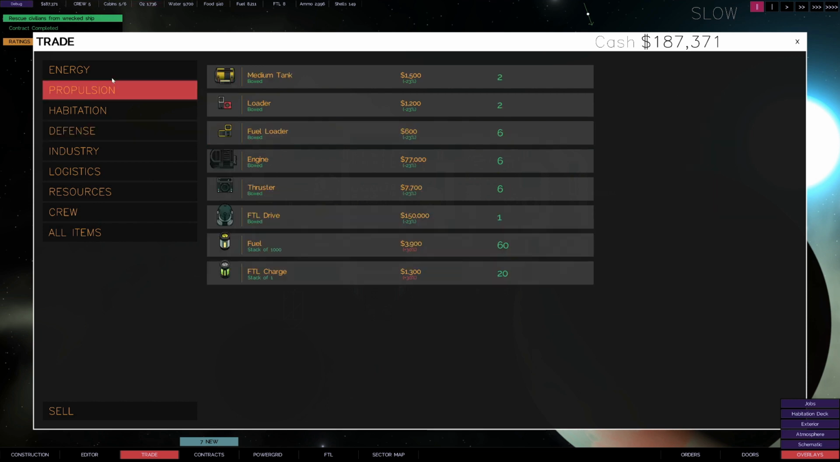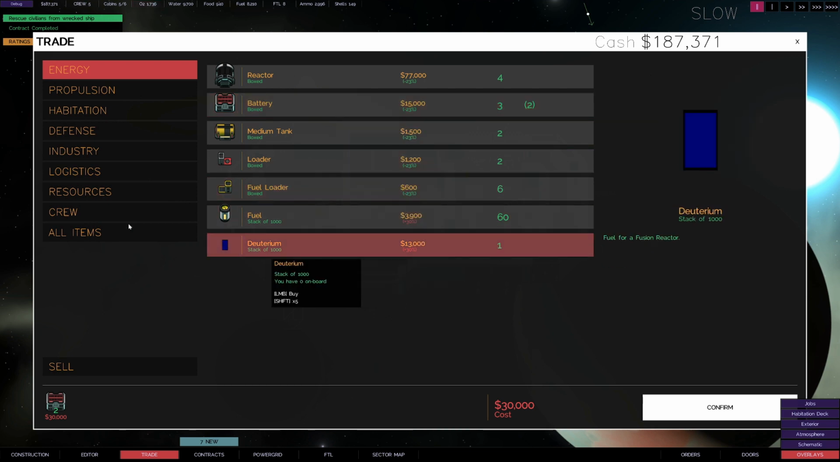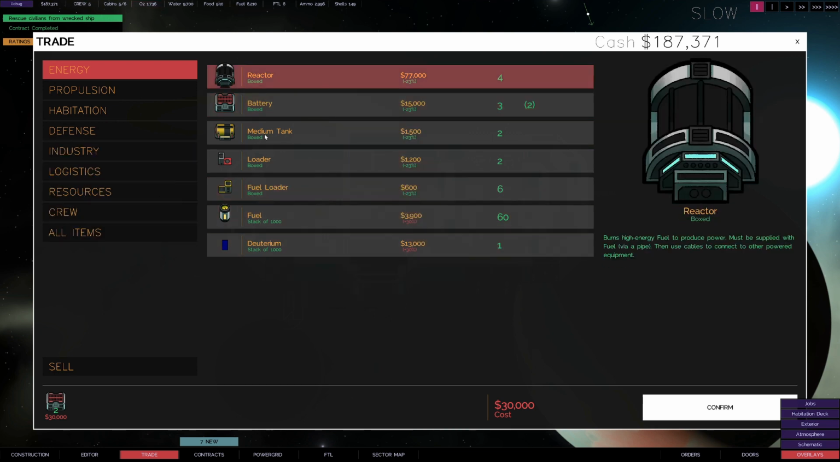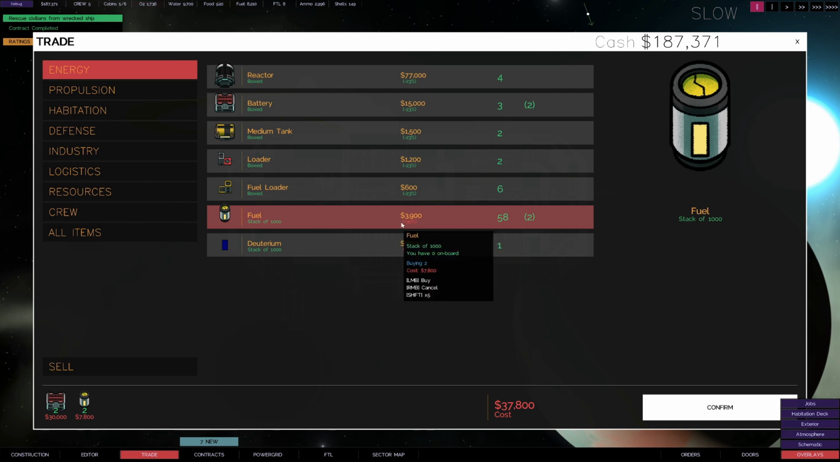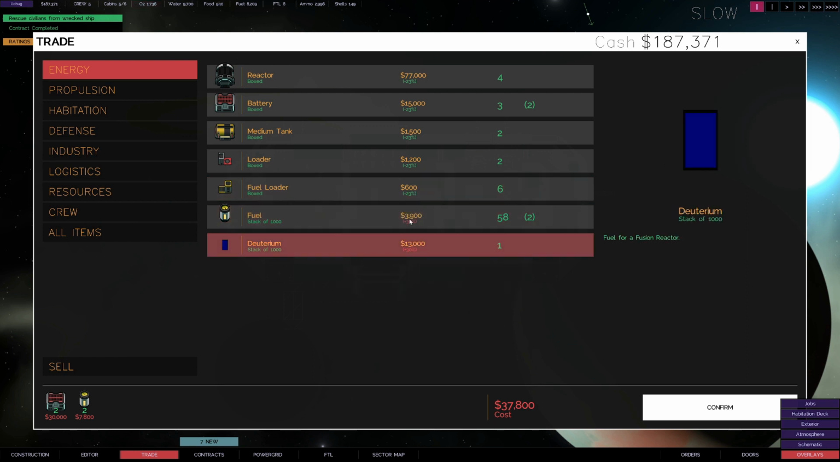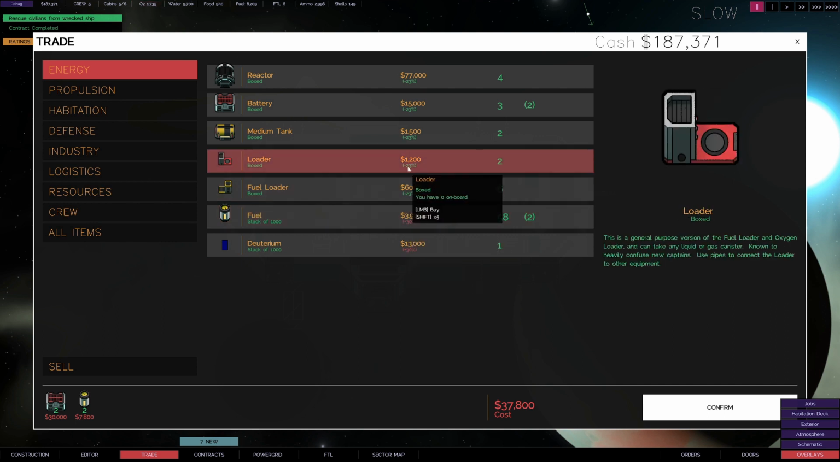Let's see what else we got here. Propulsion. I think we need more batteries, though. Buy 2 more. We have a lot of fuel, but we'll buy 2 more fuel. One thing to note, the price fluctuates on items here. You'll see it says plus 30%, and these say minus 23.